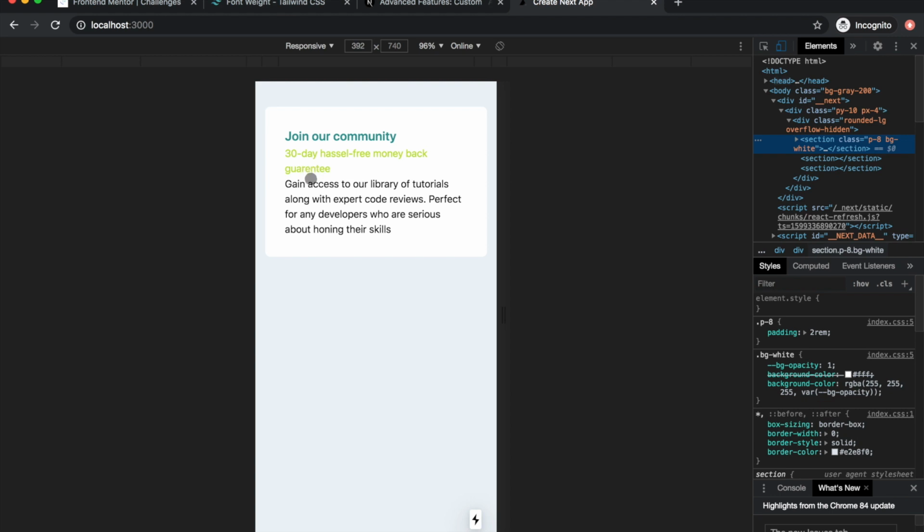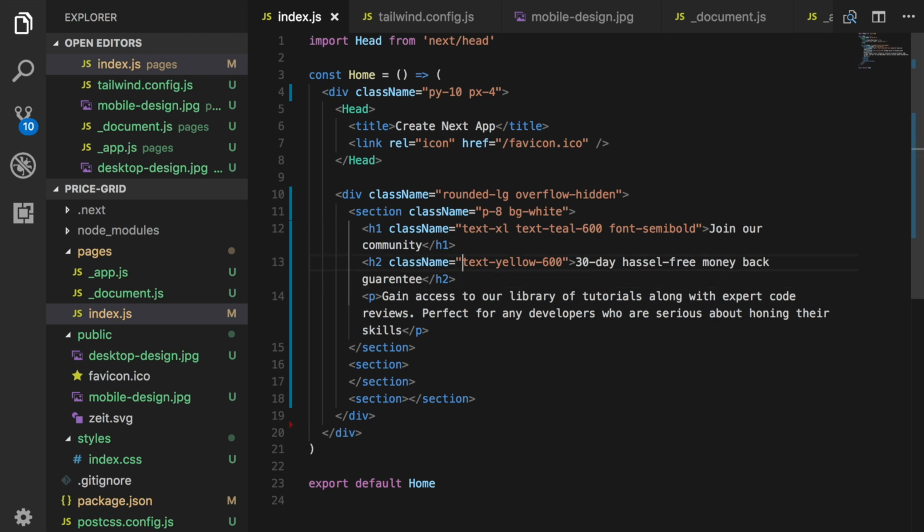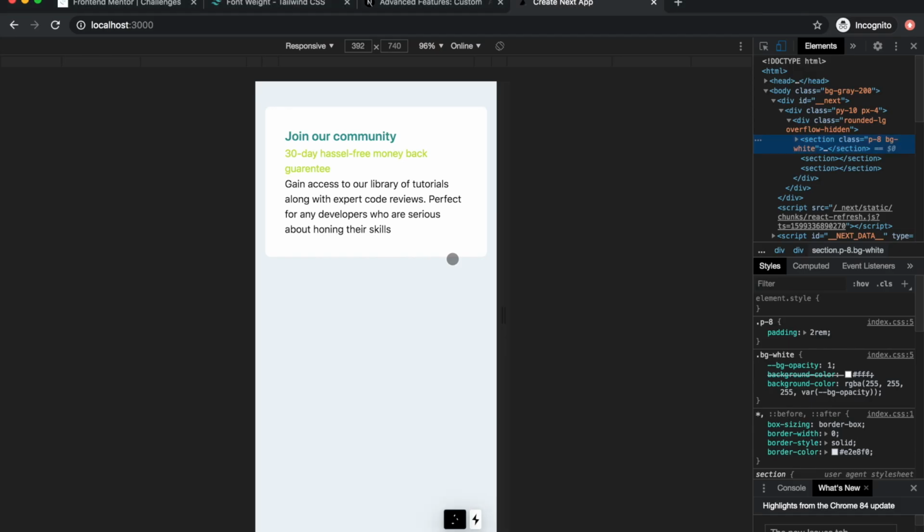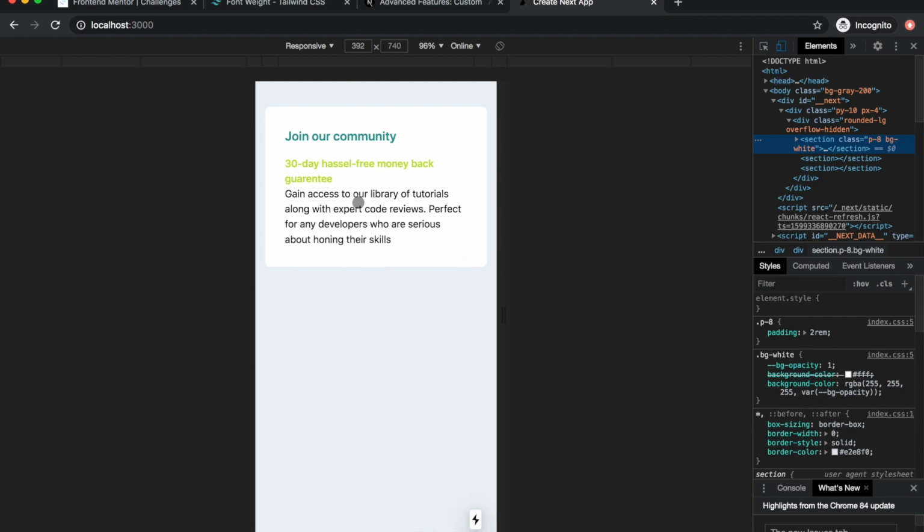And so now we also want to make it a little bit bolder as well. So let's go ahead and add another class, and let's do font-semibold as well. And also we want to add some padding at the top, so we'll do pt-4, and I think that should be good. There we go.